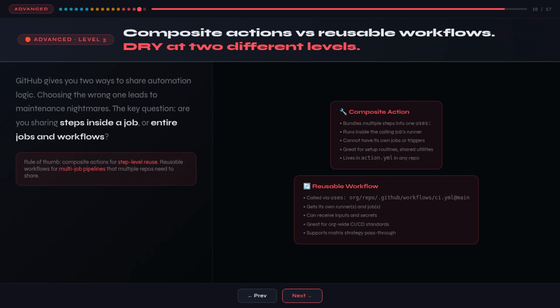The limitation is that a composite action cannot define its own jobs, cannot have its own triggers, and cannot run on a separate machine. A reusable workflow is a full workflow called from another workflow using uses. It spins up its own runner, its own jobs. It's an entirely separate execution environment. You pass inputs and secrets explicitly. It can even use matrix strategies internally.